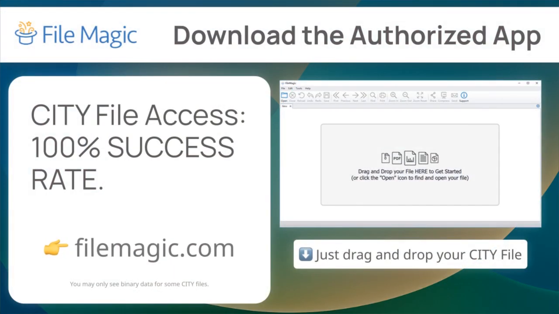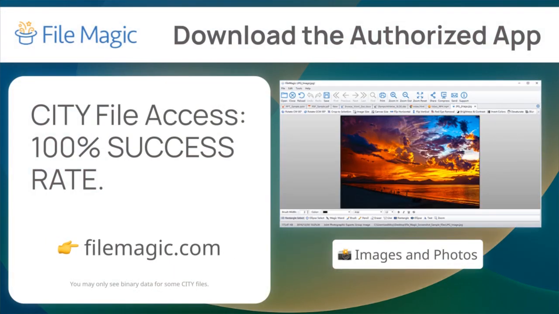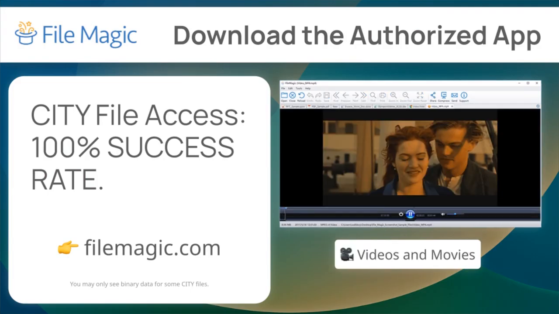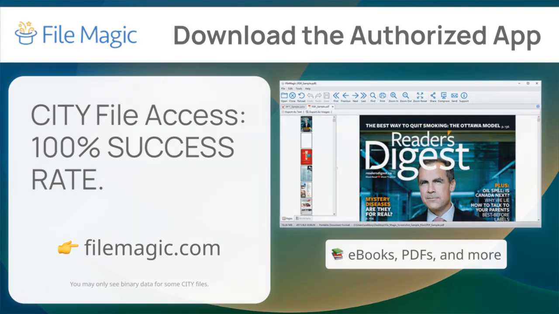This is a pro tip. To prevent future issues with obscure CITY formats, install a quality universal file viewer. We'll revisit my number one choice near the end of this guide.